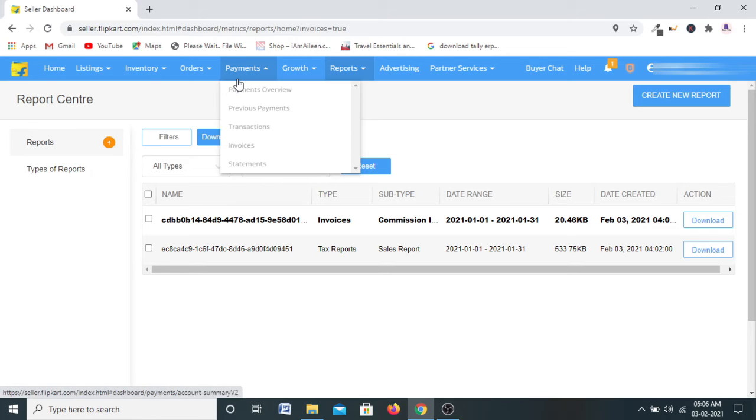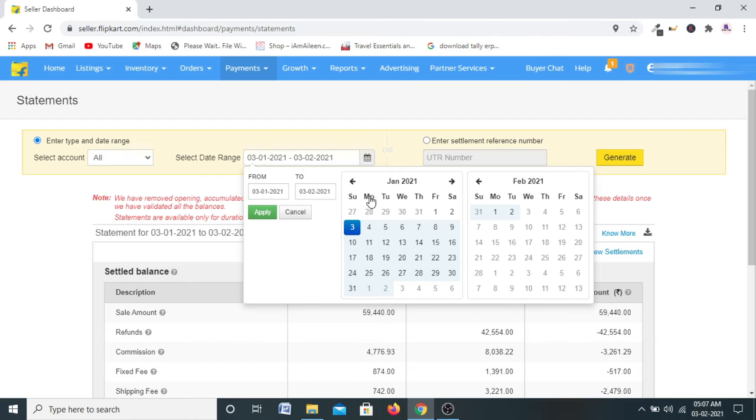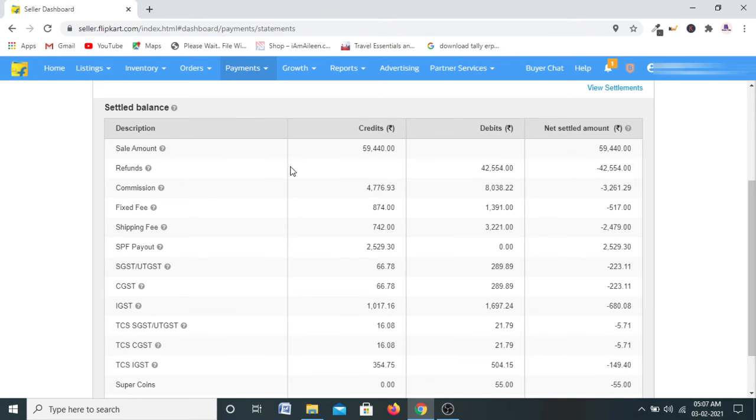Now we move to statement. This is the statement section, and you can generate the report according to your needs. If you want to generate a prepaid report only, or a postpaid report only, you can select one here. You can select the date range here, which month or dates you want the report for. Select the date range from here and click on generate. This type of report you are going to get.